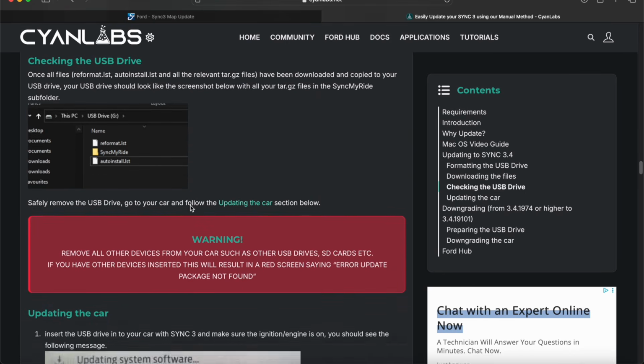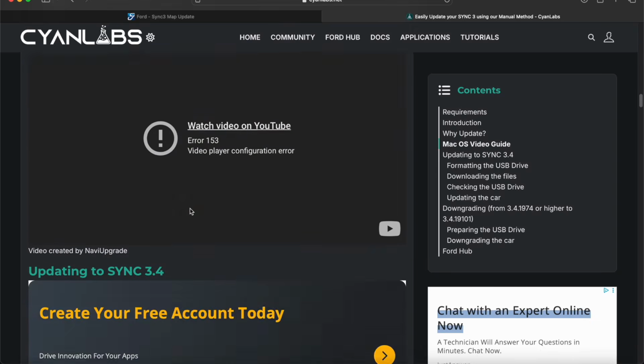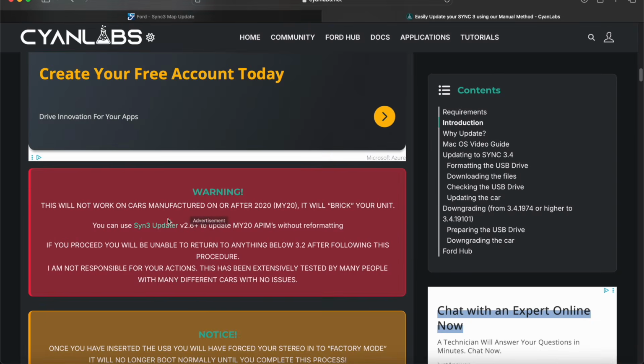Again, I do want to clarify, if you have a 2020 or above, as you can see right here, they even put a disclaimer on this. Do not use this method. Whether you use Windows or Mac, you will brick your Sync 3 system, and it's going to be a costly repair.